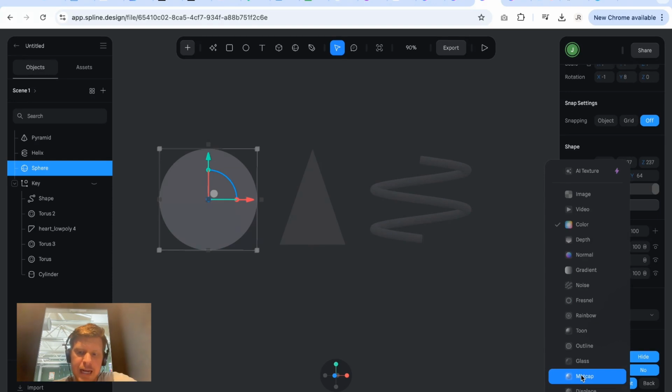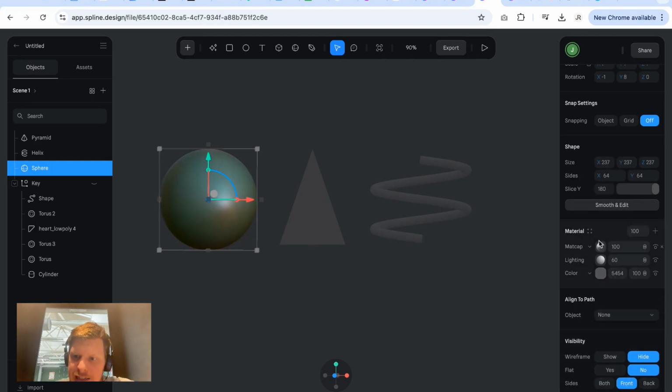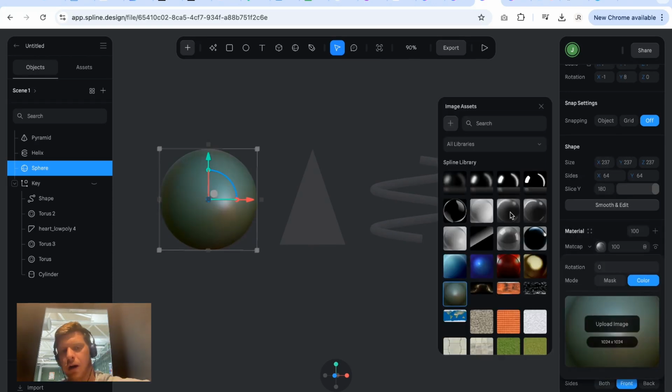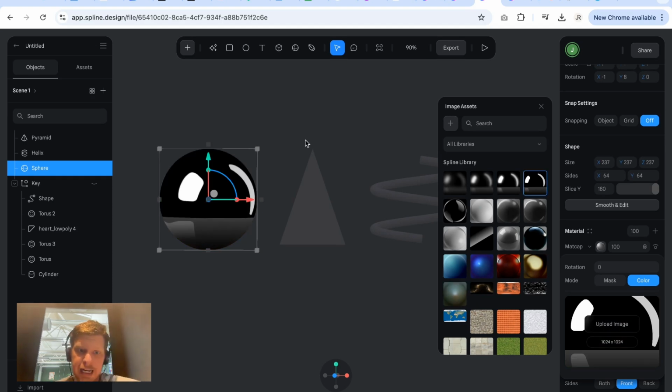Now, if we go to matcap, it's a really, really powerful part of Spline. Instead of using lights in your scene, which might slow down your scene, it means that you have a far heavier file to load if you're, say, embedding this on a website. What you can do is use matcap.